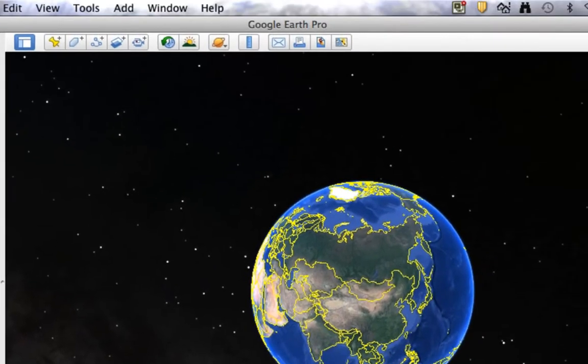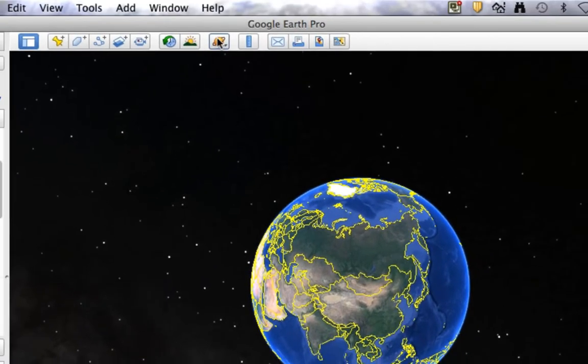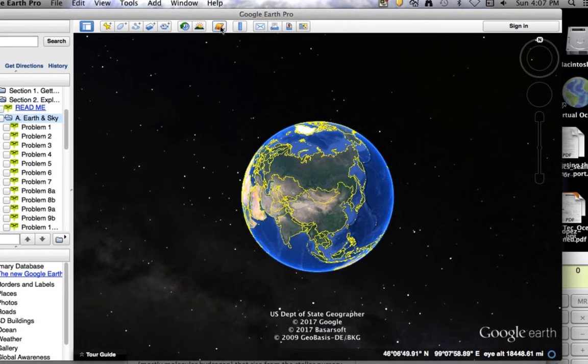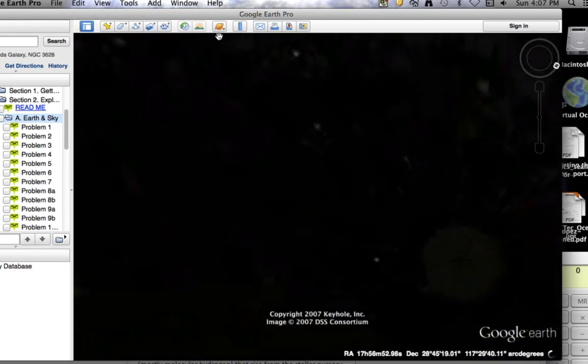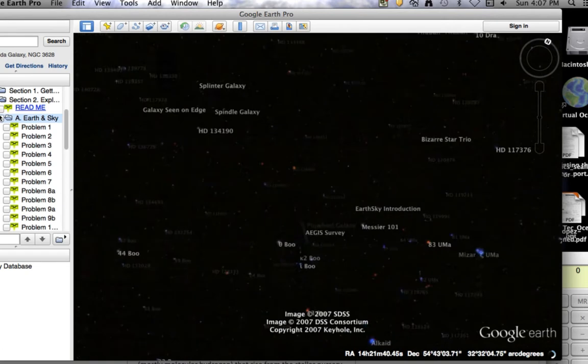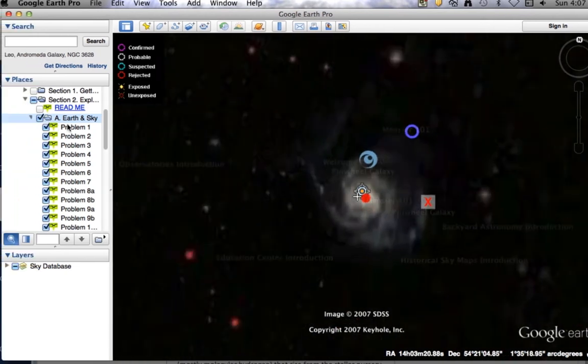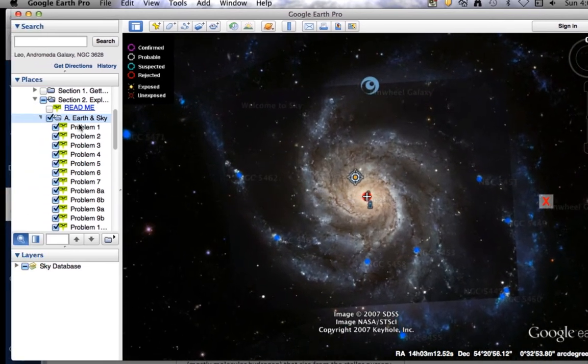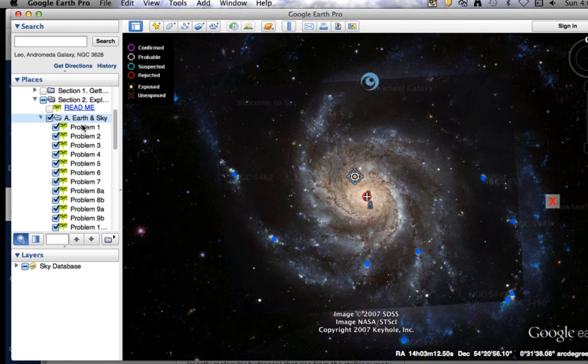But before we do that, remember that it wants us to look at the Google Sky up here. So we'll click on this image of Saturn here and go to Sky. And then let's activate Earth and Sky here. So we'll click this button here. And then we want to go to problem 1. So let's double click on problem 1 over here in the Places panel.